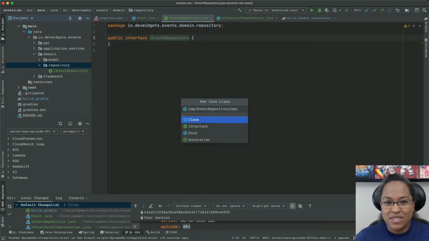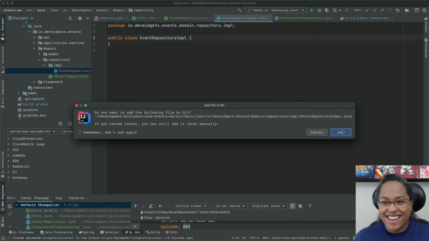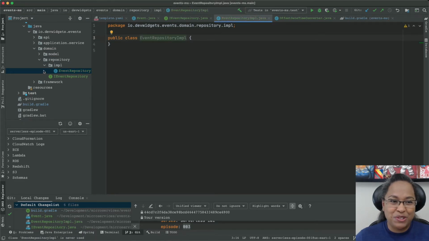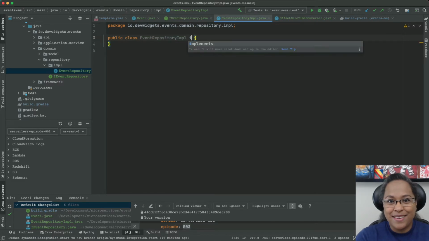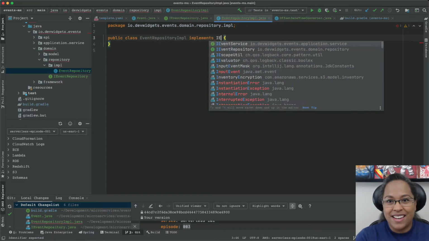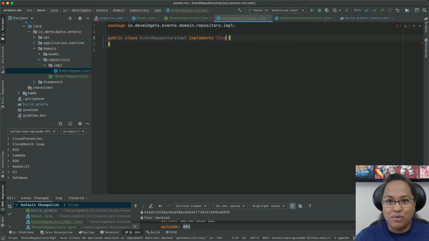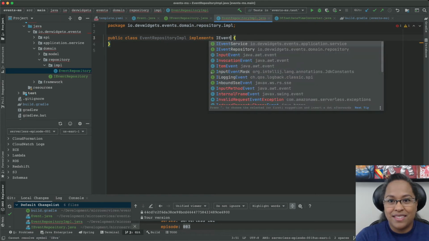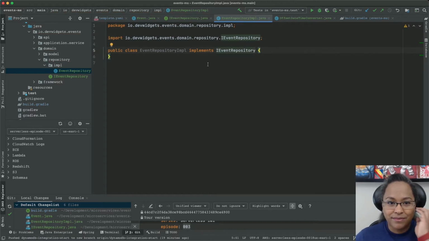Impl. I made a mistake. Let's go back here. Period. Impl event repository. Got it. Add. Lovely. Beautiful. And we're gonna say implements I event repository. Oh, where did that come from? I event repository. There we go.